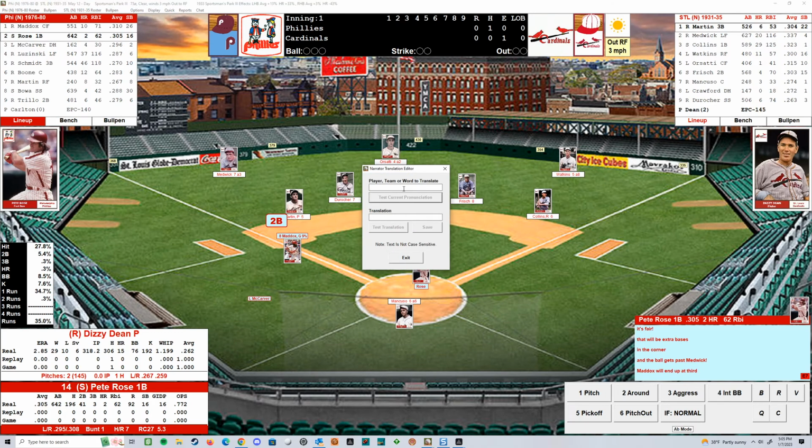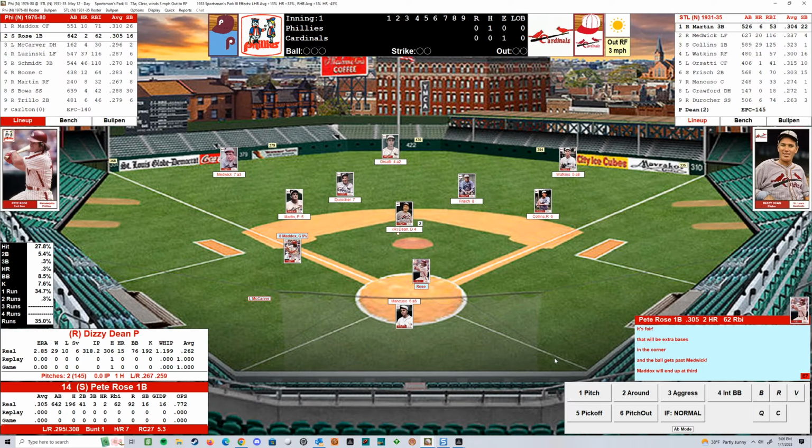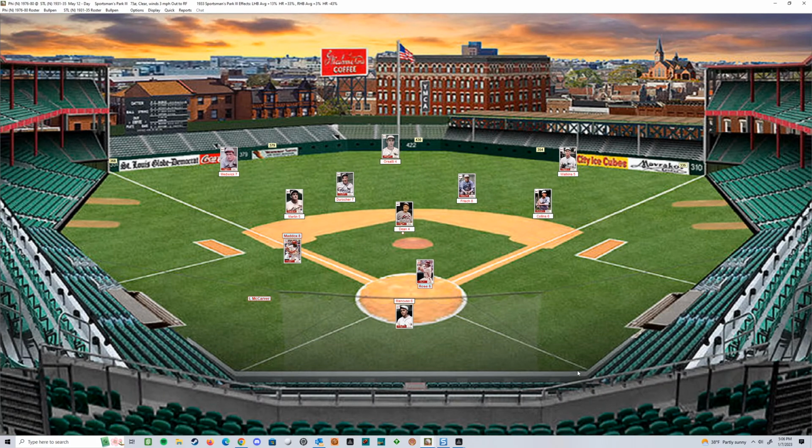Okay. Yeah, I'm not sure that's stuck. So what I got, STL 1931 to 35. STL 1931 to 35. St. Louis. St. Louis. Rose now batting. Let's see if we can get that to stick.